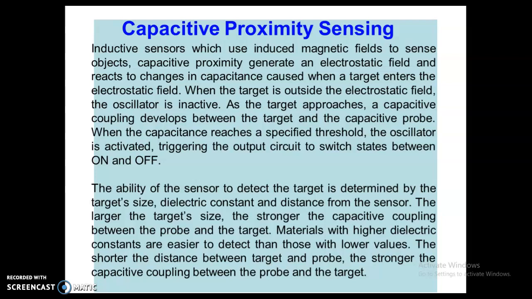If the size of the target is larger, there is going to be stronger capacitive coupling between the probe and the target. Materials with higher dielectric constant are easier to detect than those with lower values. The shorter the distance between the target and the probe, the stronger the capacitive coupling between the probe and the target.